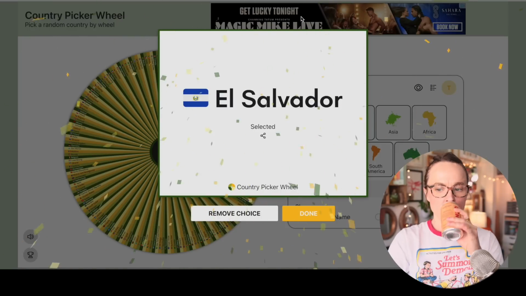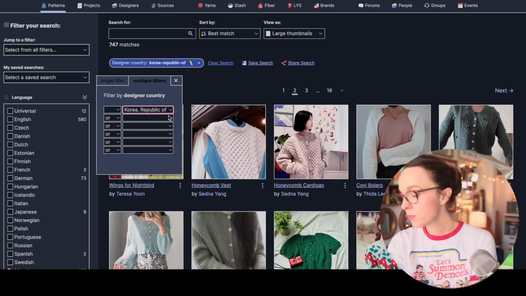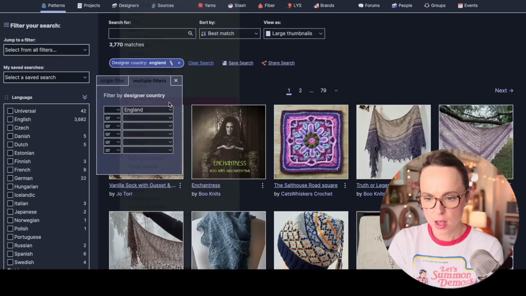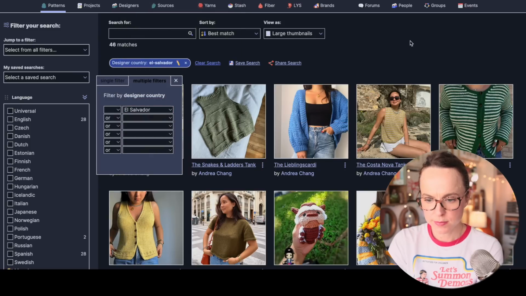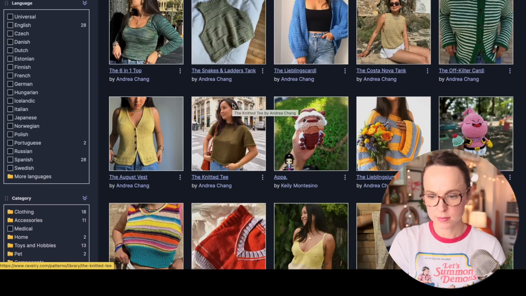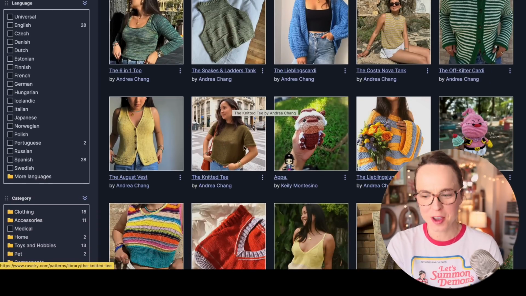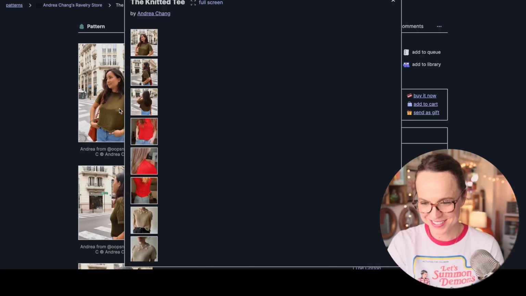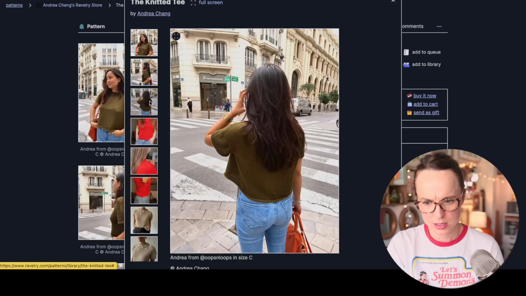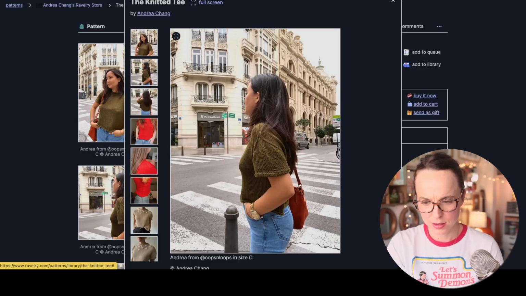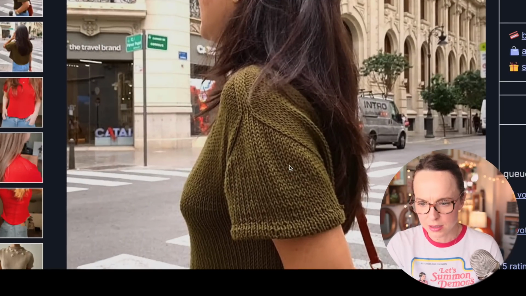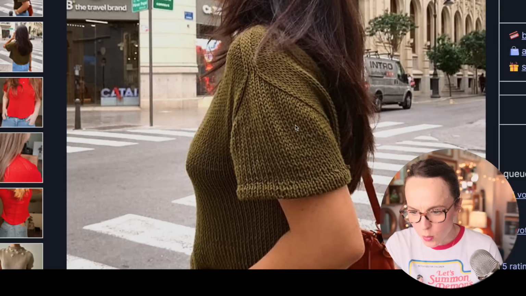What do we have? El Salvador. All right, I'm ready. El Salvador. Nope, not England. El Salvador. We have 46 matches. I just love it when the vibe changes from country to country. I love it. So cool. What is those? Ooh, what a cute knitted t-shirt. Love it. Love the color. Ooh, look at these sleeves. Wow.